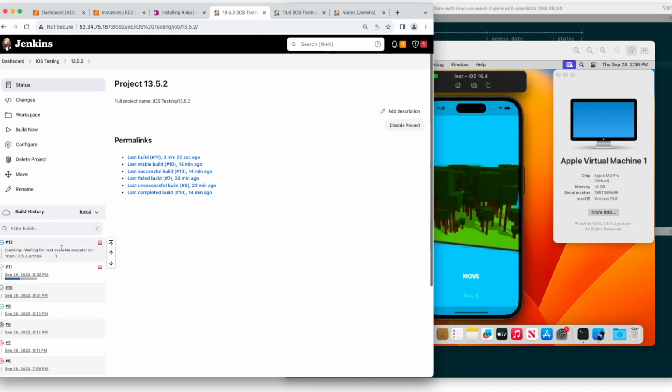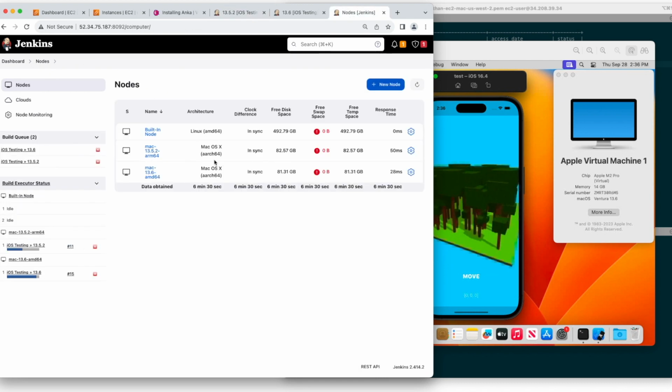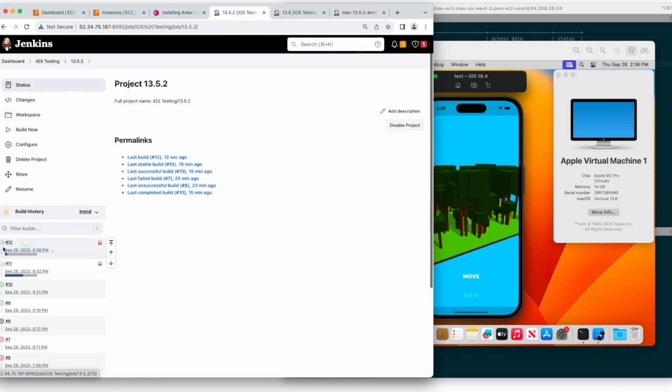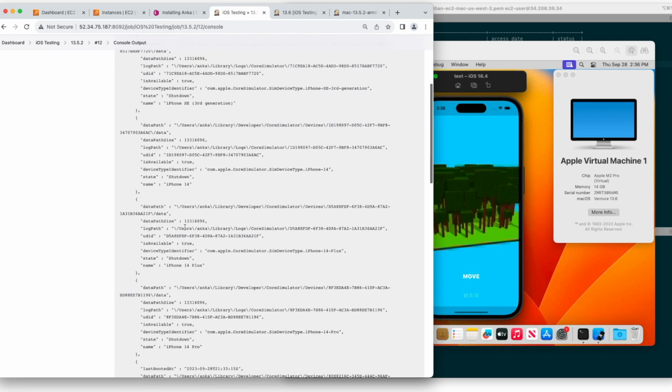Now if we try to start a second build, it will be pending. That's because the node that we have can only do 1 executor at a time. Let's go ahead and add a second executor. And great, now we have the second job running here.